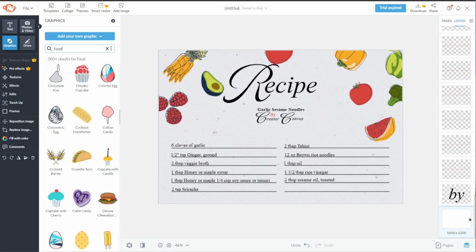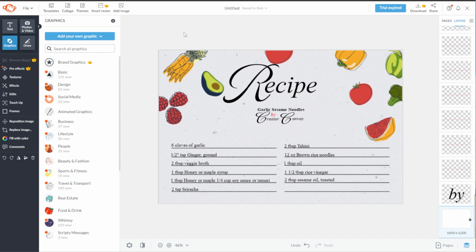And once you're done, you can now save the image to your computer or share it to your social media.